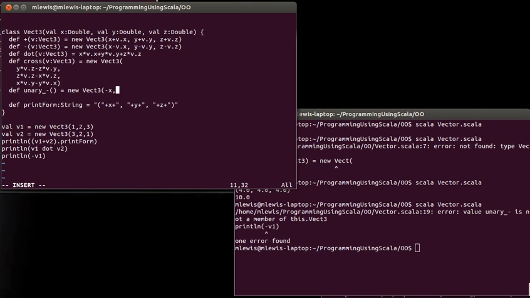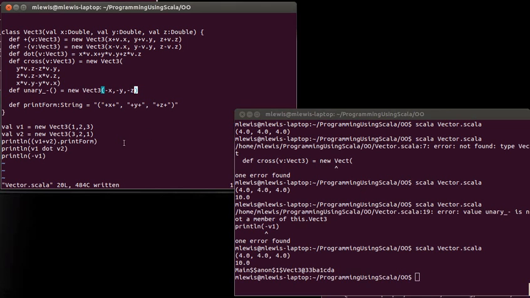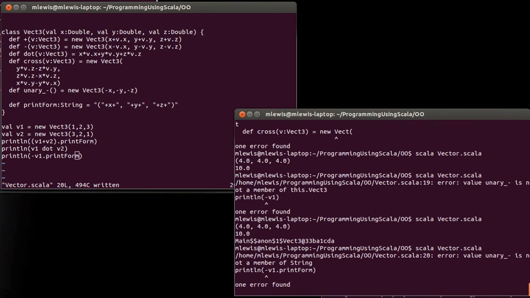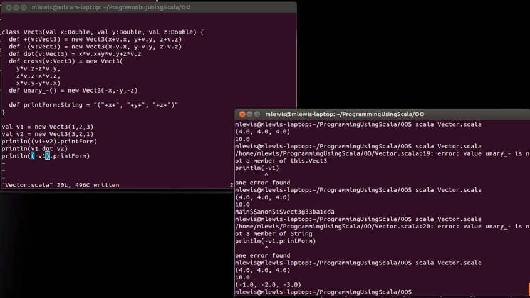this will, when Scala sees minus, do it. We'll get to see what the level of binding is there. Yep, that's what I was afraid of. We do need parentheses for that print form. Okay, and so it inverts all of the elements.